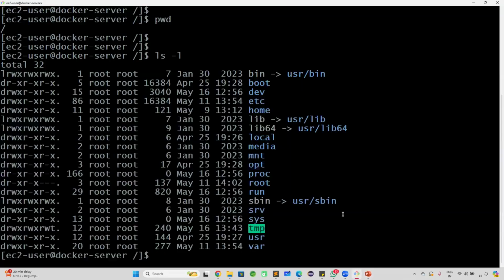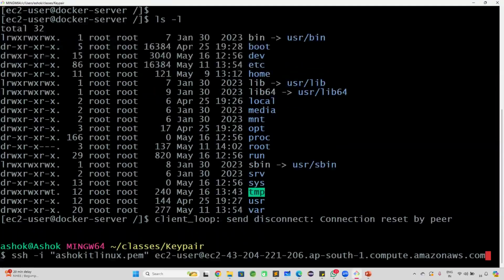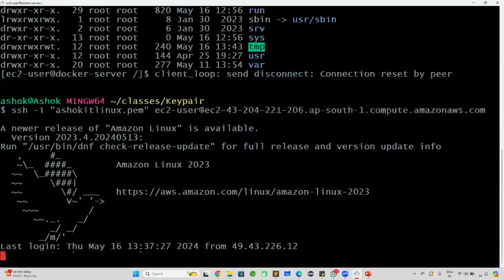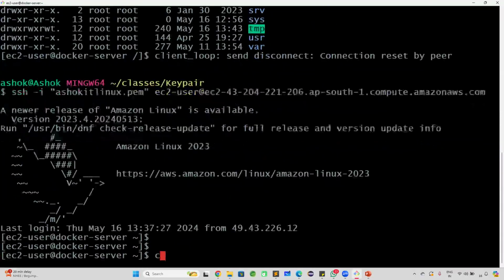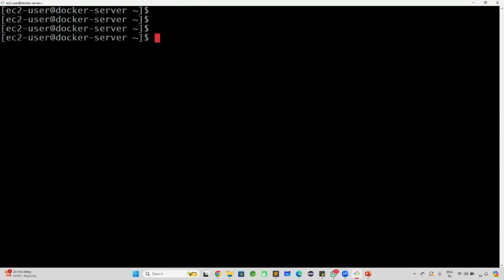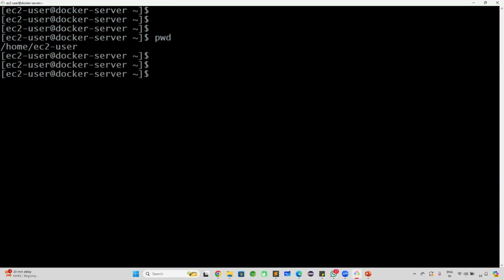Now I'm going to my home directory. I logged into this machine as ec2-user. Now if you see my present working directory, /home/ec2-user, I connected with this Linux machine as ec2-user.